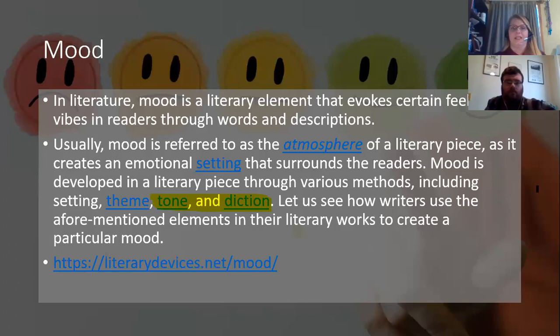So mood is the literary element that we're going to be really working on right now. In literature, mood is a literary element that evokes certain feelings or vibes in the reader through words and descriptions. Usually, mood is referred to as the atmosphere of a literary piece. It creates an emotional setting. That's an interesting thing, an emotional setting that surrounds the readers.